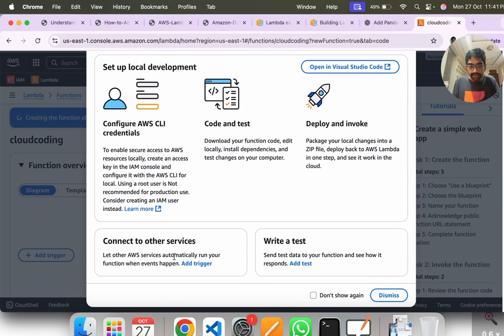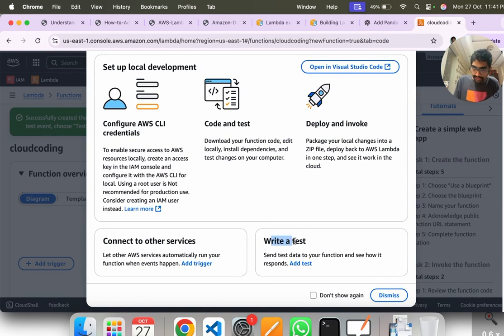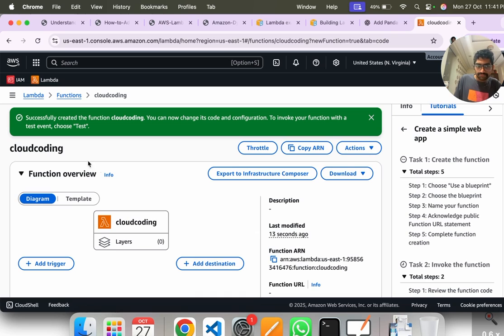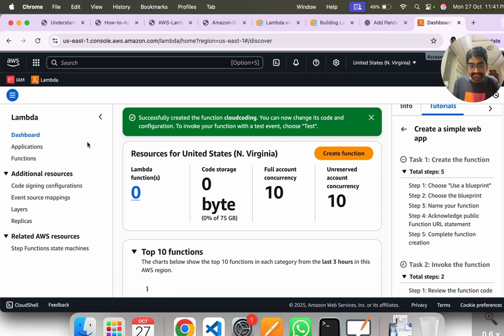If you want, you can connect to the other services, or you can test it, testing data. If you want, you can write all of these things. But for now, I want to dismiss this thing. See, successfully created in 15-20 seconds.